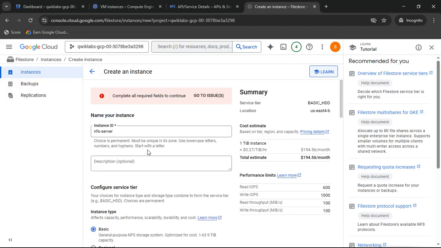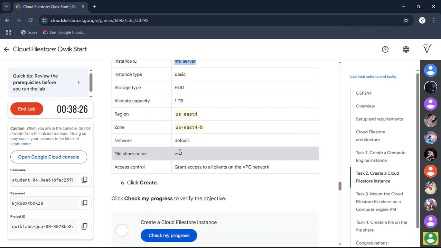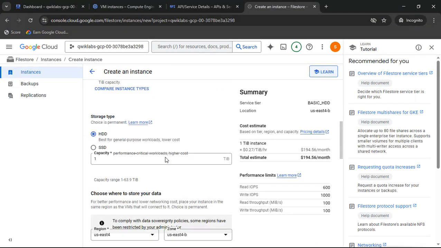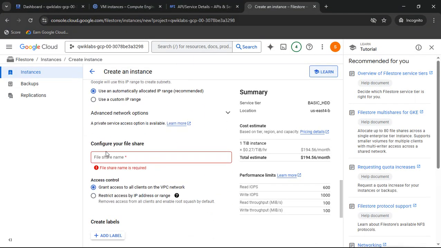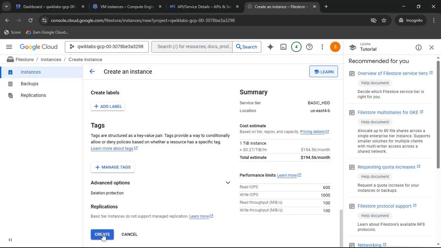Okay, wait. Sorry. So for the file share name, we have to paste this name there. Copy this and scroll down. You will get this. Paste that name here, file share name. Then scroll down and click on this create. Now wait for some time.